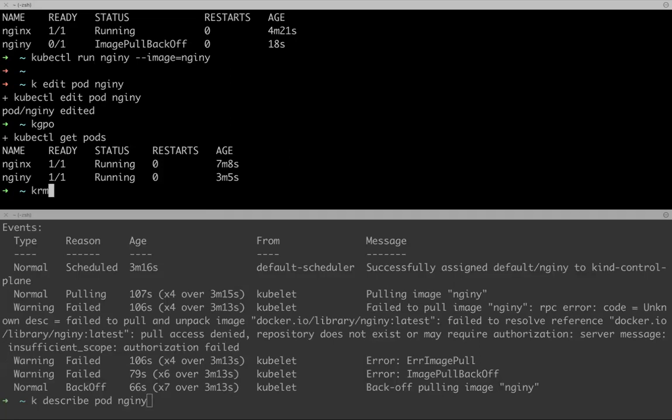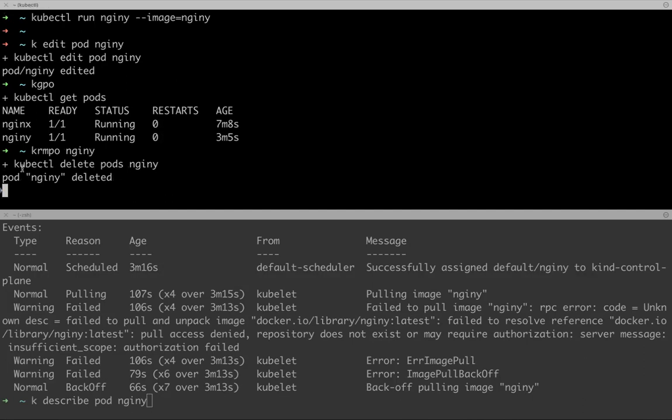So I'm using Kubernetes, so I'll do krm po. RM is like remove in the Linux CLI. Then I'm doing kubectl remove pod, po. Then I'll say nginx. Then you see the full command. The full command is kubectl delete pods.